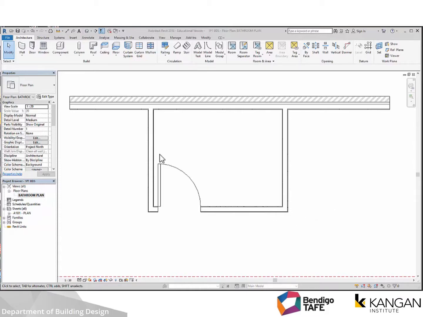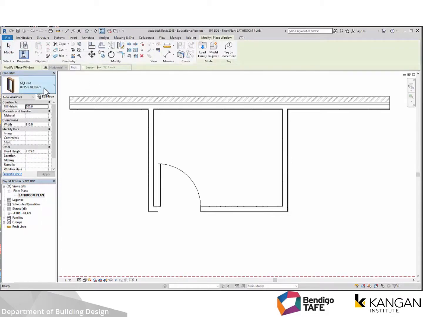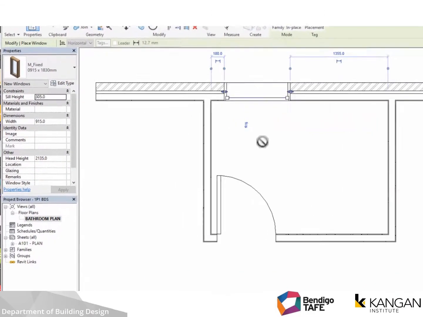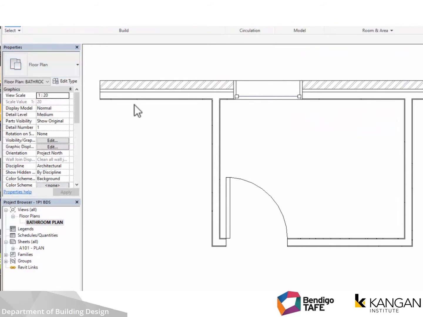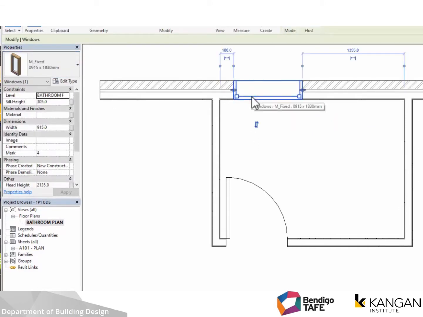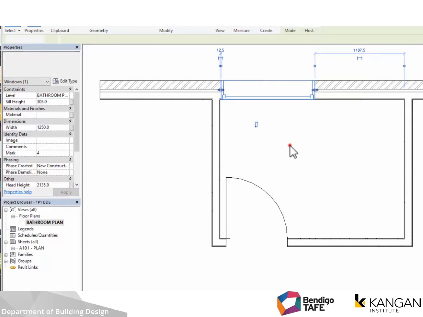We can now place a window in the wall. I have a 1250 wide window that sits 250 millimeters from that side wall. So select window, and I'll place the window in the wall, and select modify to finalize the command. Now select that window that we just placed, and you'll notice over to the side here that we've got the width of that window, and change that to 1250 and press enter. Actually pick apply, and that will set the width of the window.